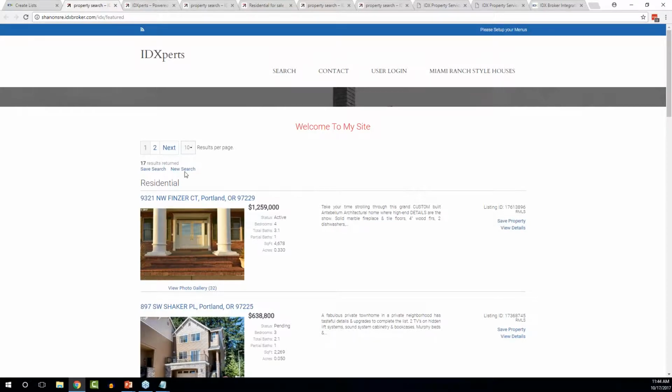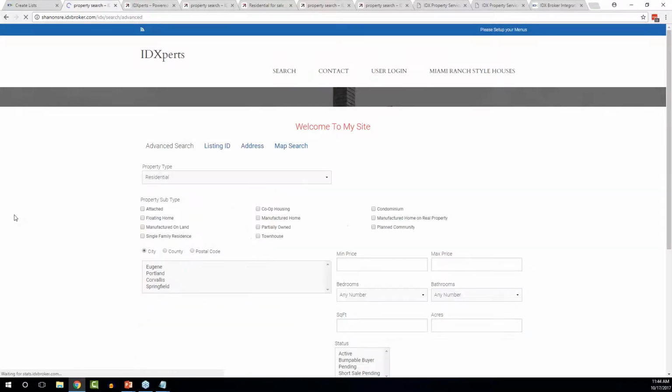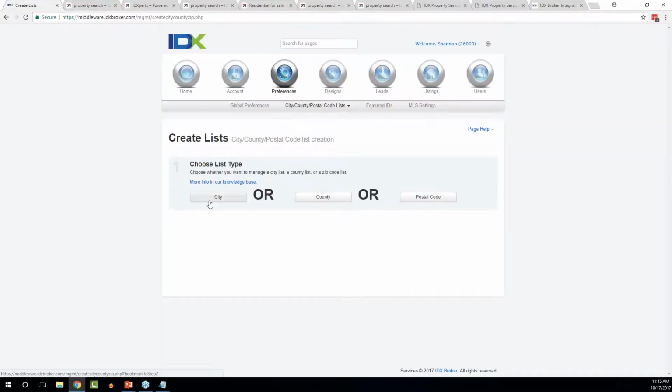And then if we just go back to the search page here, you now see that my city list has been shortened to just those 4 cities. And so it would just look through those 4 cities every time I ran a search. Now, each of these lists are independent from each other, so just setting up a city list won't affect county or postal code and vice versa. So you'll want to do that.